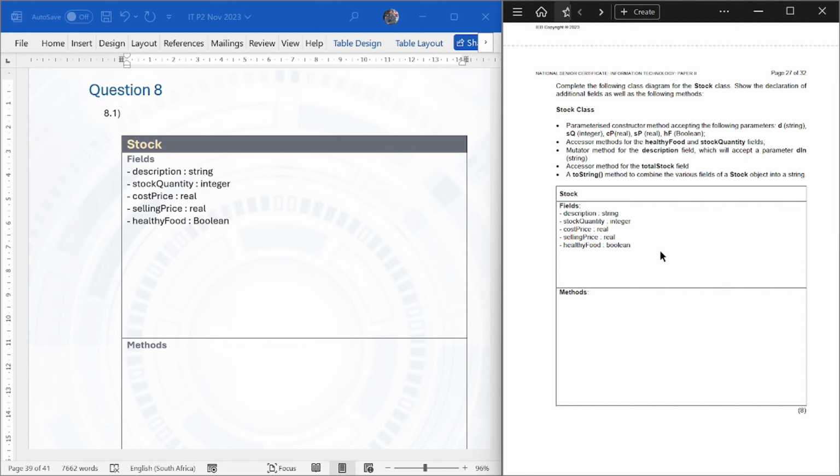Parameterized constructor method accepting the following parameters: D, which takes in string; SQ, which takes in integer; CP, which takes in real; SP, which takes in real; and HF, which takes in a boolean. Accessor methods for the healthy food and stock quantity fields. Mutator method for the description field, which will accept a string parameter, which is called DIN. Accessor method for the total stock field. And finally, a toString method to combine the various fields of a stock object into a single string.